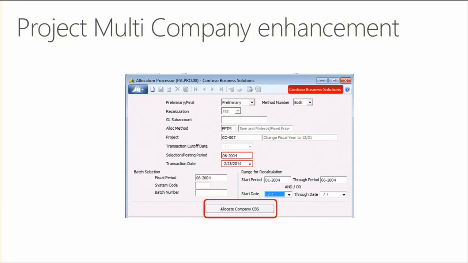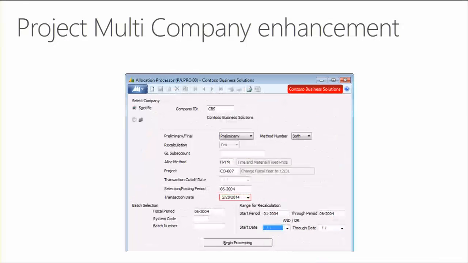Regardless of which one I'm logged into? Jeff, can we see that? Boom. Okay? So now you're able to select a specific company ID and allocate it regardless of which company you're logged into, or you're able to do it for all. Now this goes on further, Jeff, doesn't it? It does, I believe it does.